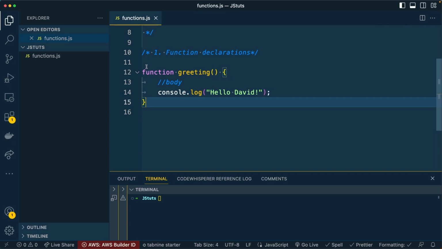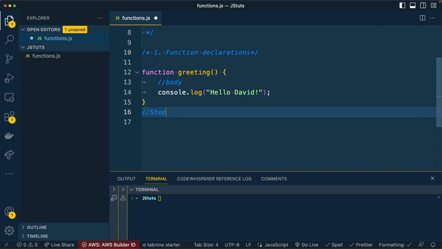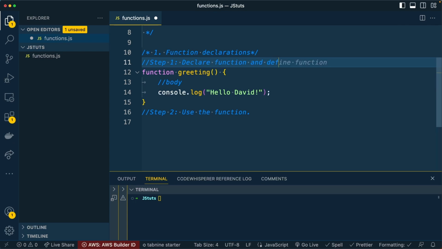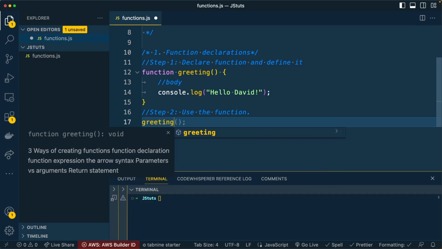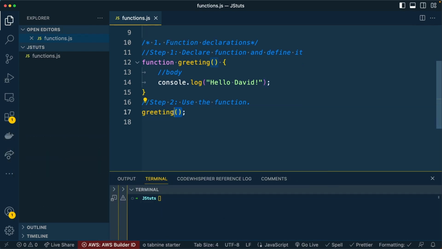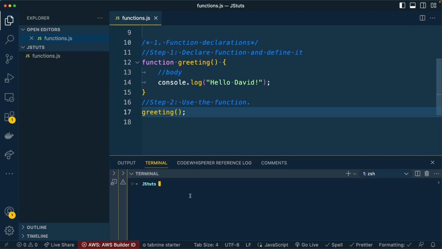But then you need to go to the next step, which is step 2, use the function. And step 1 is to declare the function and define it. So how do we use it? We just write the function name and put the pair of parentheses. Now we are going to use node to preview the function we've created by writing node in the terminal and the file name. The file name, like you see here, is functions. So you can see it as output "Hello David."